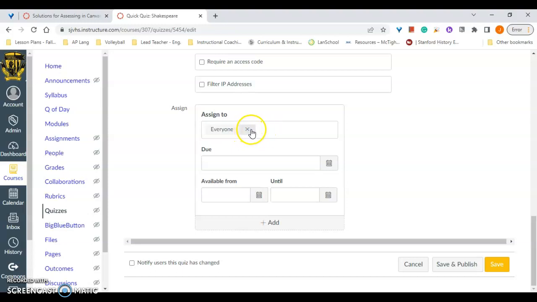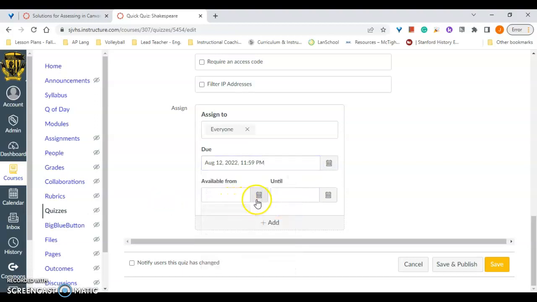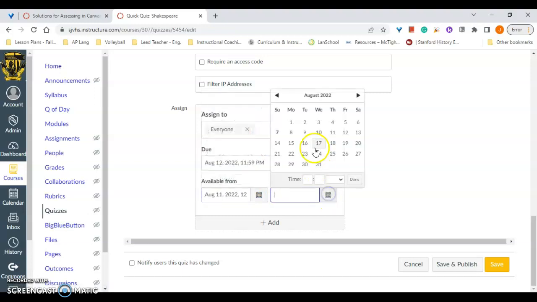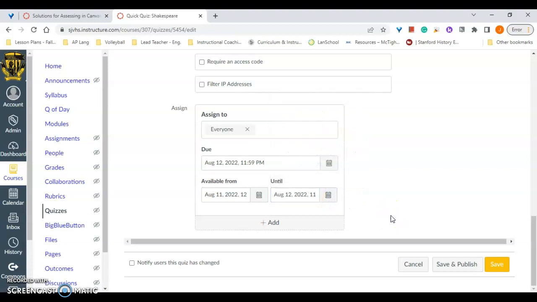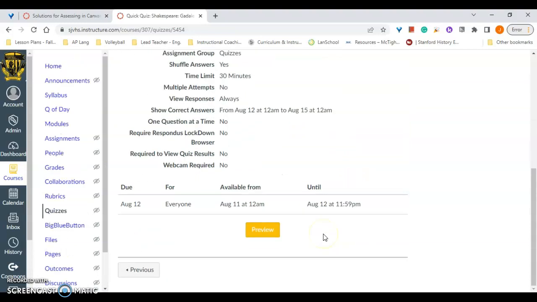You can assign it to everybody in a section, or you can go back in and add specific students by typing their names. You can set a due date for your quiz, and you can set availability dates. So maybe I want to set my quiz to release on the 11th and to close on the 12th. So students can take it either the 11th or the 12th. It's completely up to you. Once you're done, you can save. And now we've set all of those permissions there.